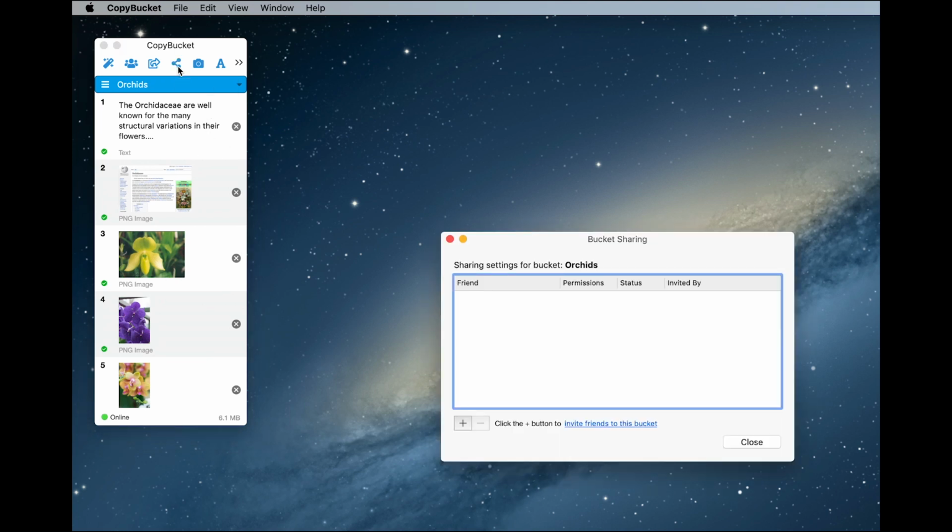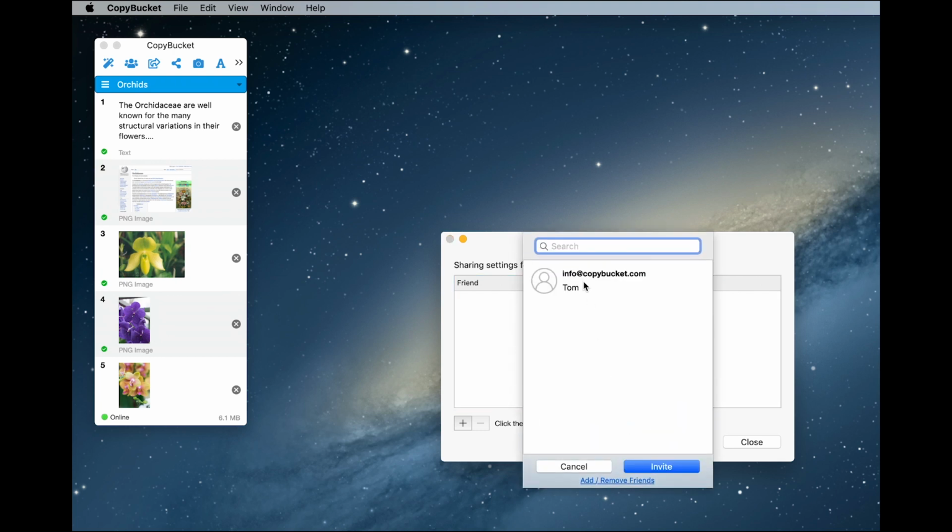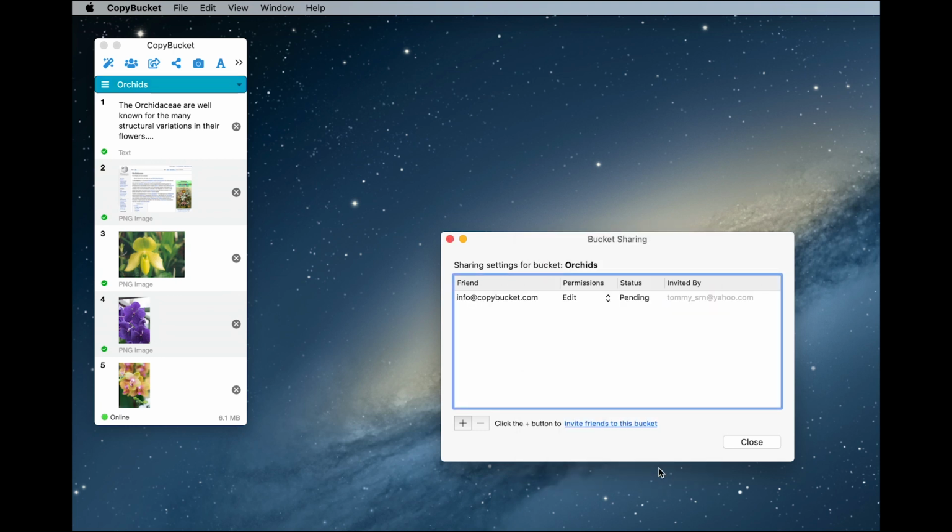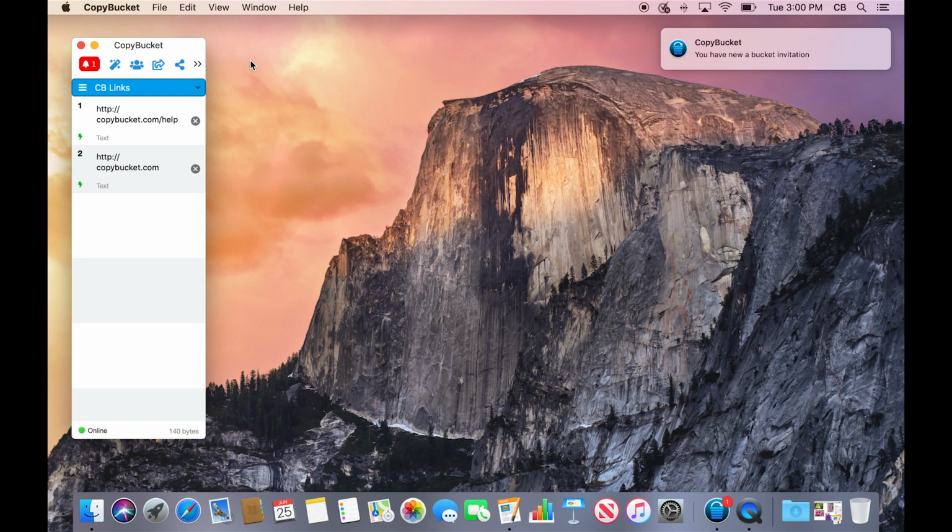The bucket sharing window appears. At the bottom, there is a plus button and also a blue link to invite friends to this bucket. We'll click the link and select Tom from the list. Once we hit invite, Tom will receive a bucket invitation notification on his computer.